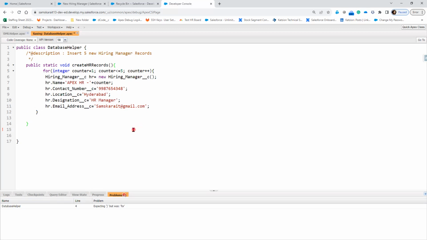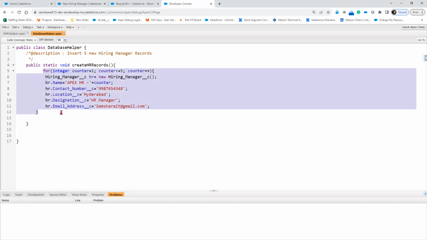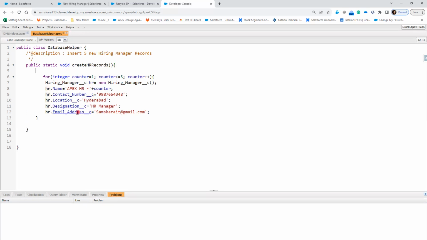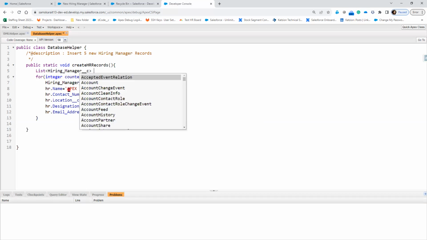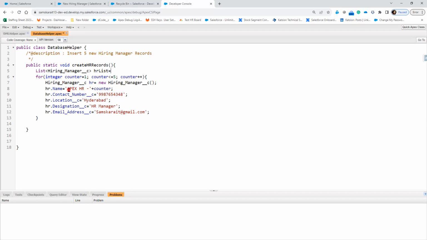Fine. Let's save this. Okay, so now we have a for loop. Inside this for loop, let's add all these HR records into one list. List of hiring manager. Now let's say here HR list equal to new list of hiring manager.